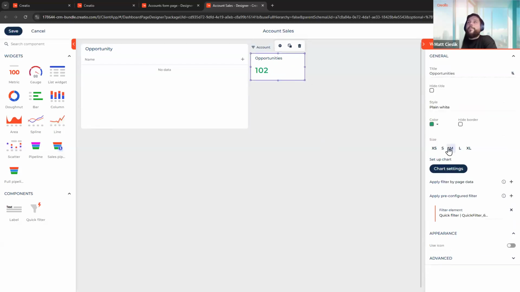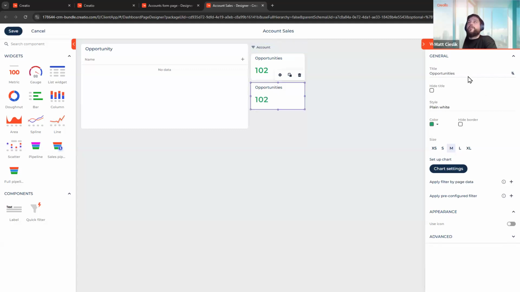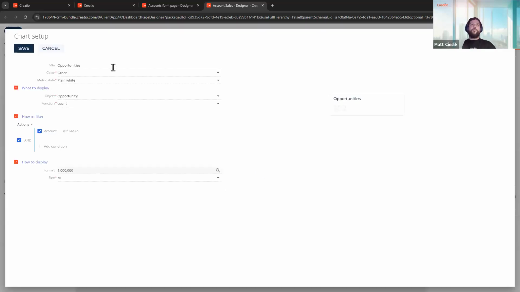And maybe in addition, we're going to copy it. And as we see the number of opportunities, we're going to show the number of orders.